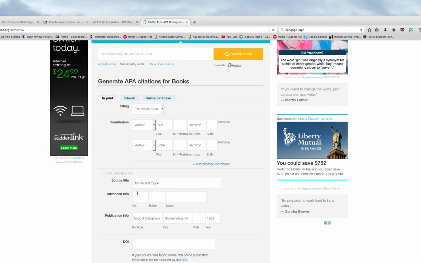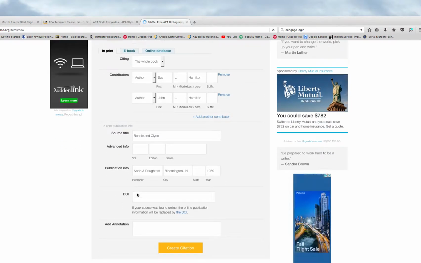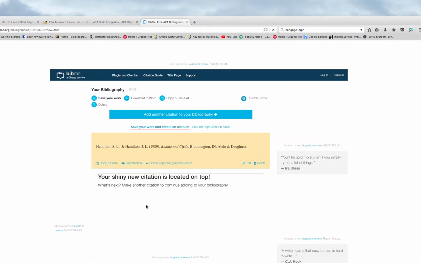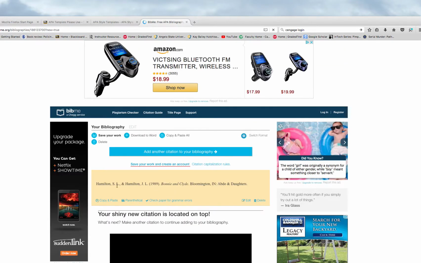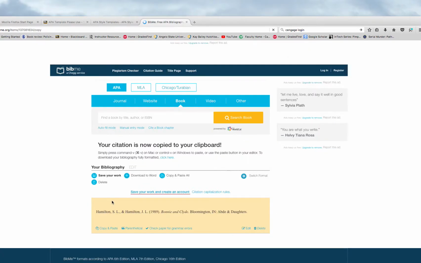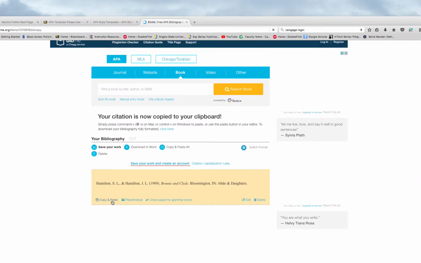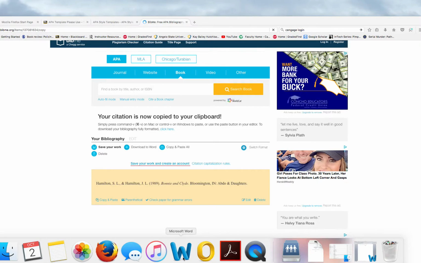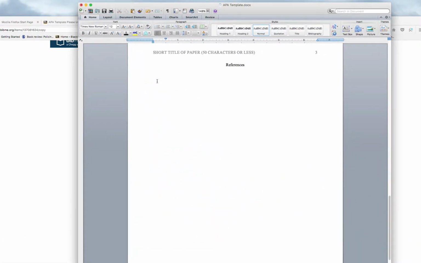Sometimes you might have to add information. There's probably easier citation machines out there. You're going to make sure it's in the right format. And then right here it says copy and paste. I know I'm going through this kind of quick because I'm trying not to take too much time making this. But once you have that, you can go over to your document, to your reference page, and you should be able to paste it. There you go.